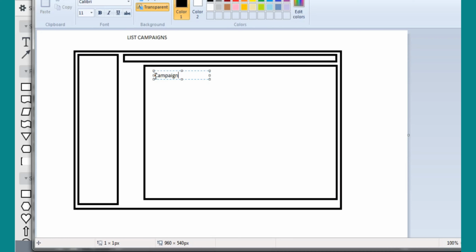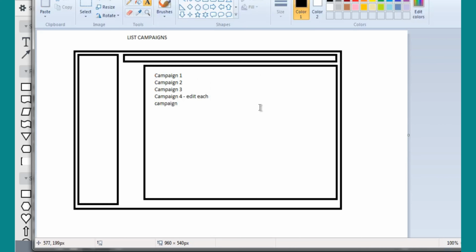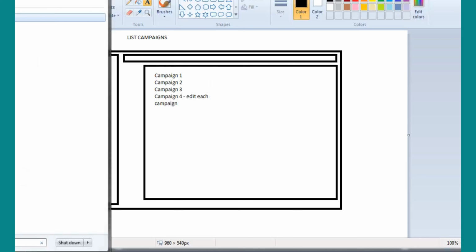Here they see campaign one, campaign two, campaign three, campaign four, and they should have the ability to edit each campaign. So that should be that. And then let's type in pain again.